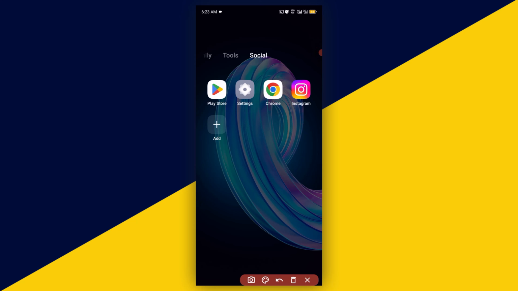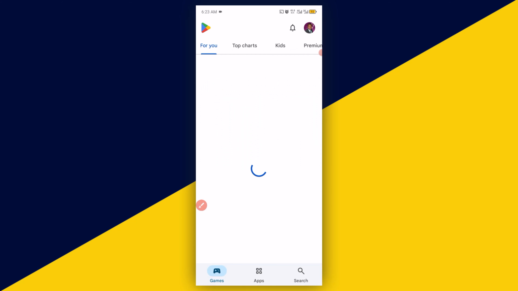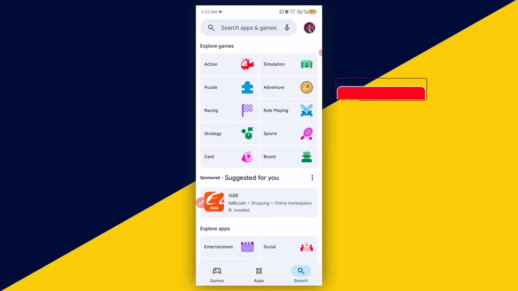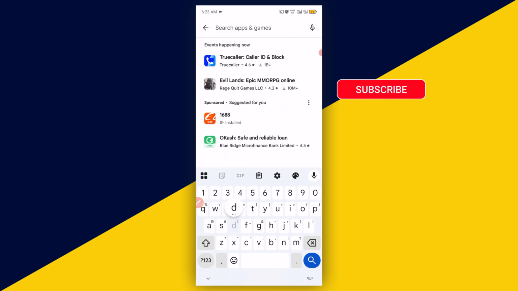If you are using an Android phone, go to your Play Store. Or if you are using an iPhone, go to your App Store. On getting to your Android phone Play Store, what you need to do is to click on search right here. Then click on search app again and type Dropbox.